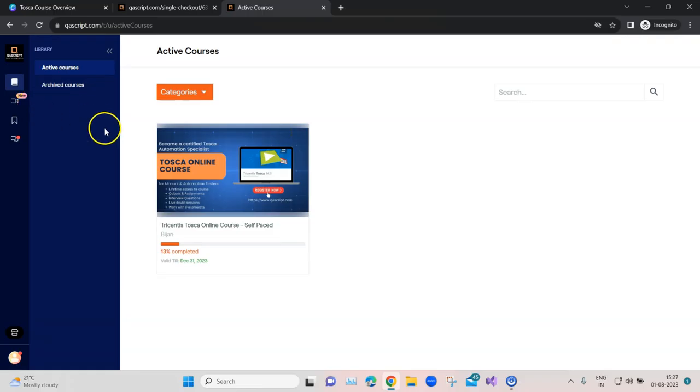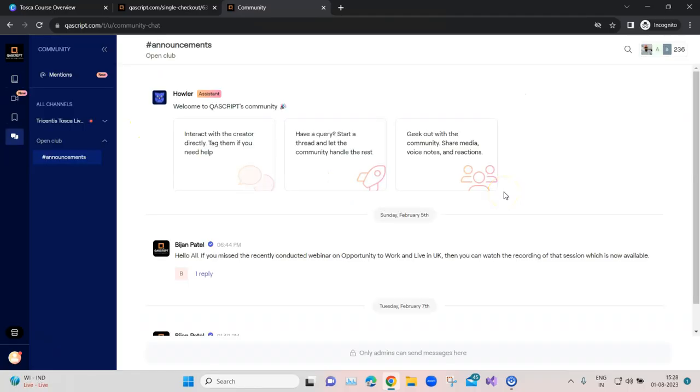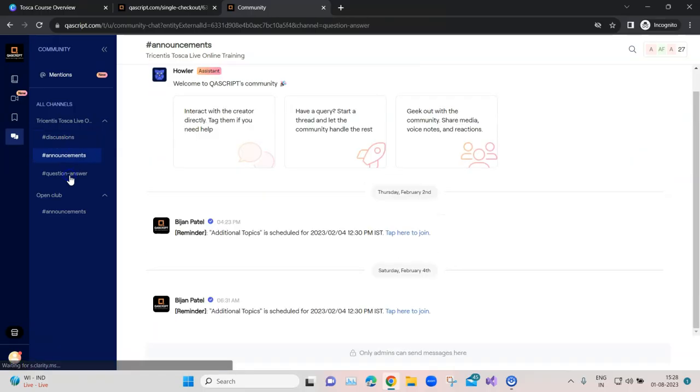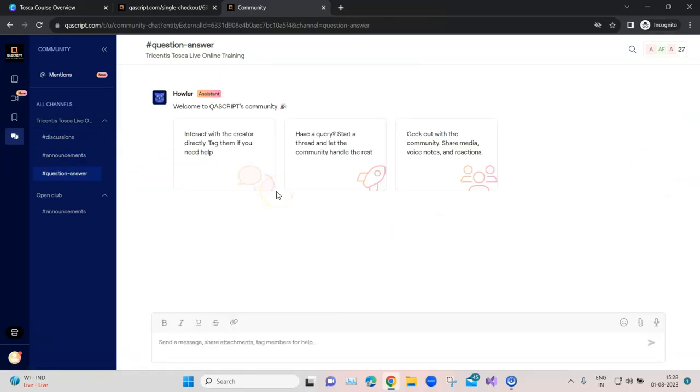Now there are some other features of our portal. The main feature is the community section where you will find lots of different updates related to your course. It could be an announcement, it could be a question, or it could be something about the course which you want to hear about. You can also interact with other people who have been enrolled for this course. You can go through the discussions, announcements, and you can also ask a question directly to the instructor.